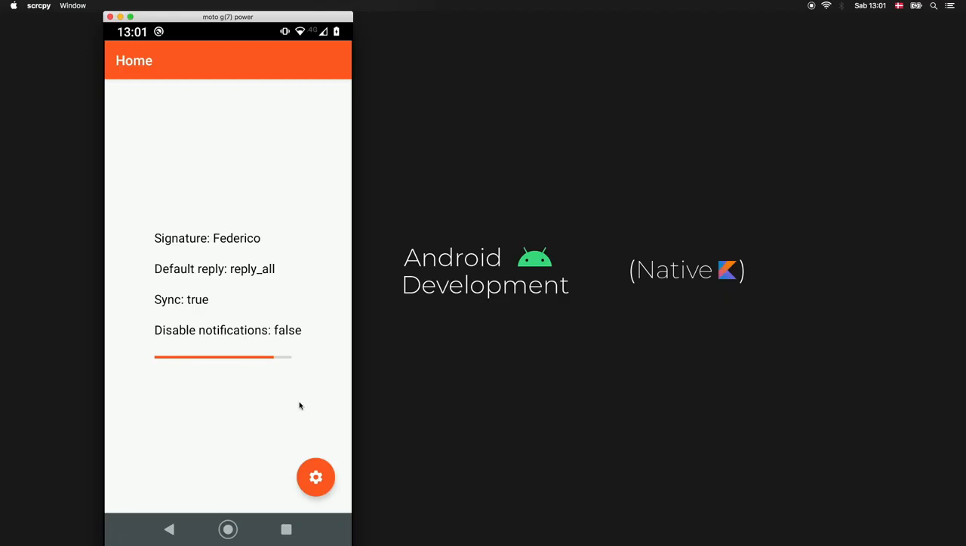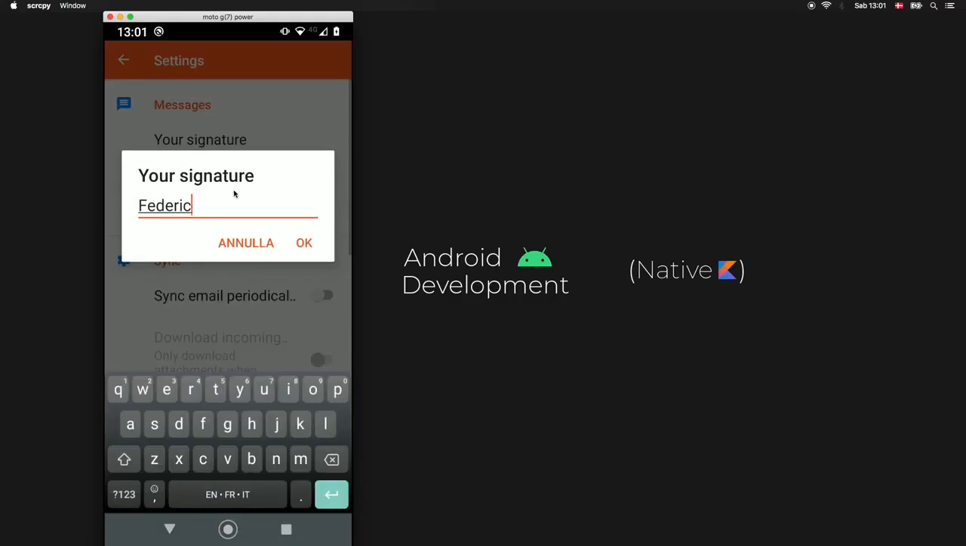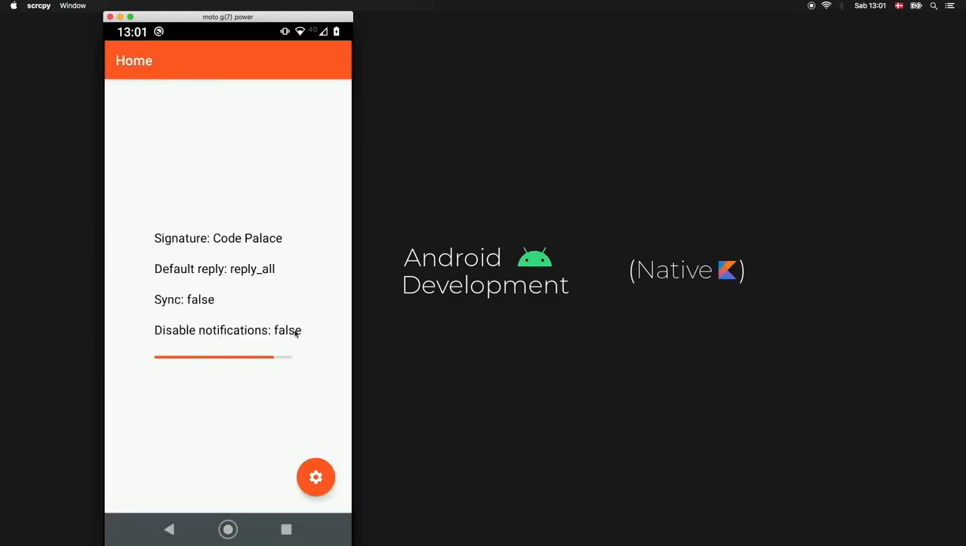The settings fragment actually provides us with a default and pre-made shared preferences. All we have to do is retrieve the key to use these values. They update automatically as soon as we switch them. So for example, if we switch back to Code Palace, you'll see that on our home fragment, it will be updated as soon as we change it. So sync was set to false and Code Palace was changed from Federico.